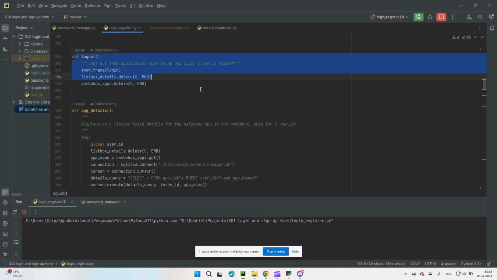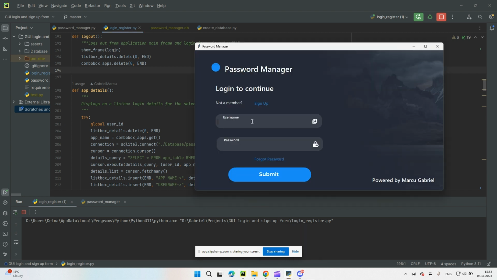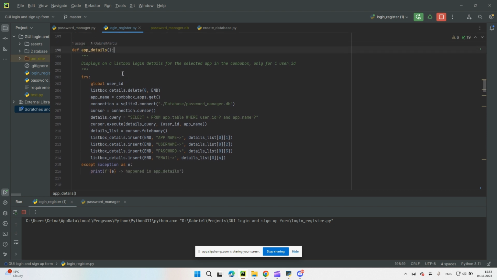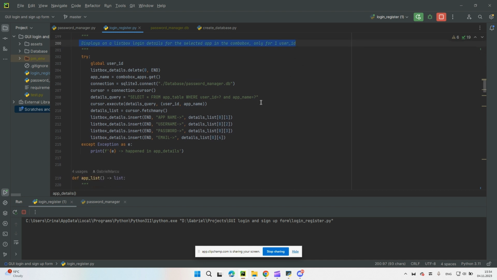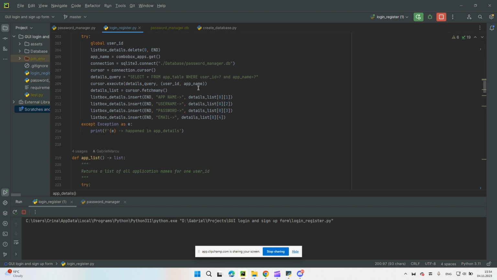Okay, log out. This is used after you log in. Okay, this button, log out. The app details function displays on a list box the login details for the selected app in the combo box.